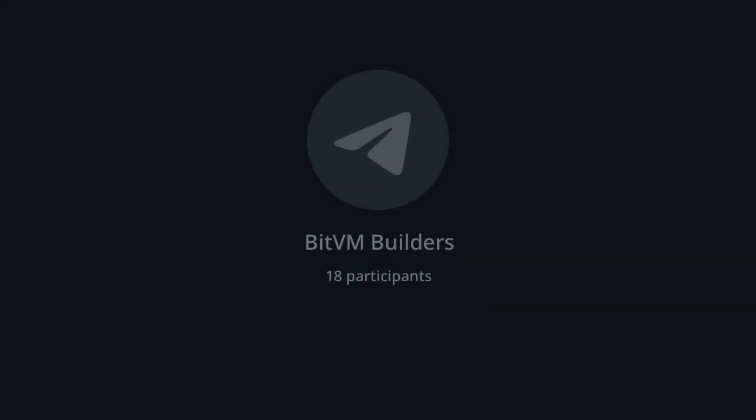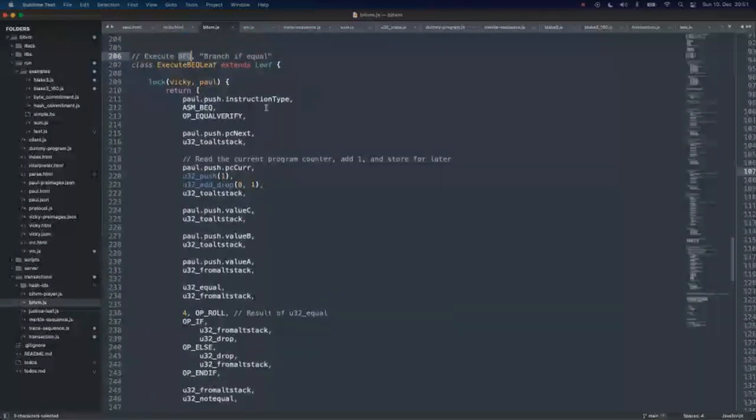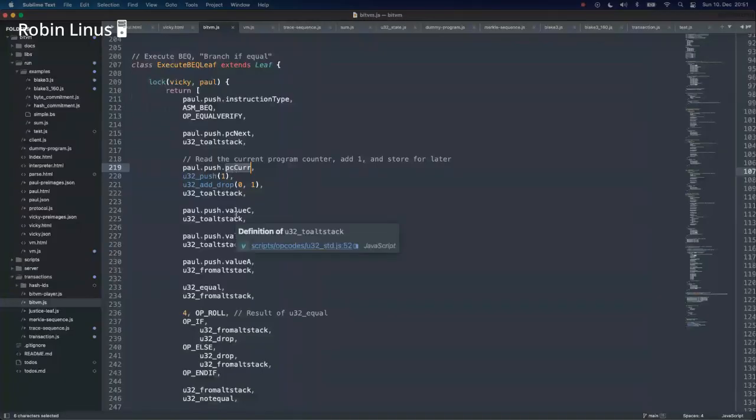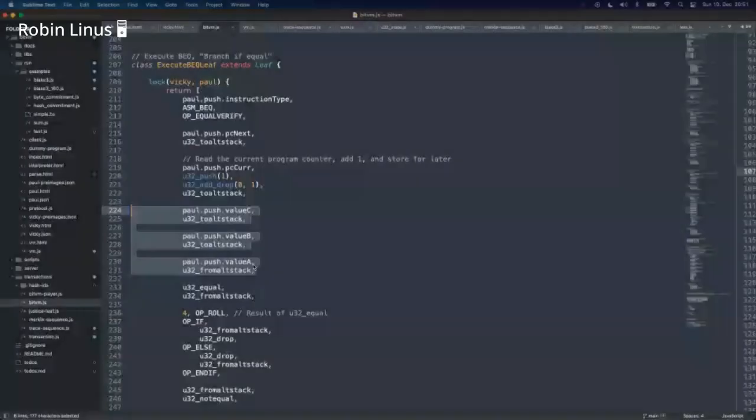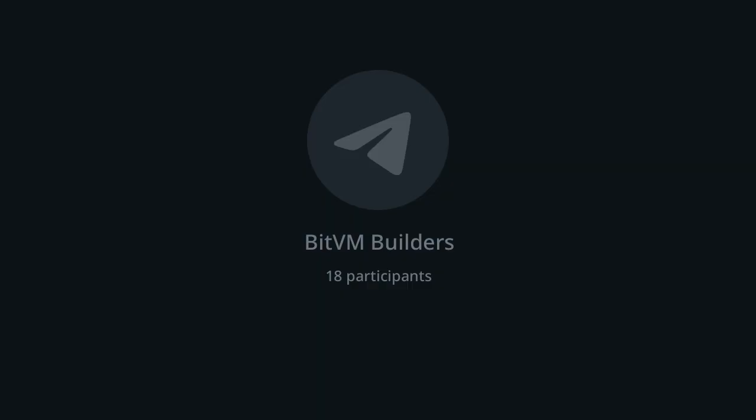Maybe it gets more clear here in the branch if equal. Same as always, prove that we actually execute the right instruction here. Put the next program counter on the stack. Push the current program counter on the stack. Then push value A, B, and C on the stack, and then it compares A to B, and if they are equal, then it should jump. Otherwise, it should not jump.